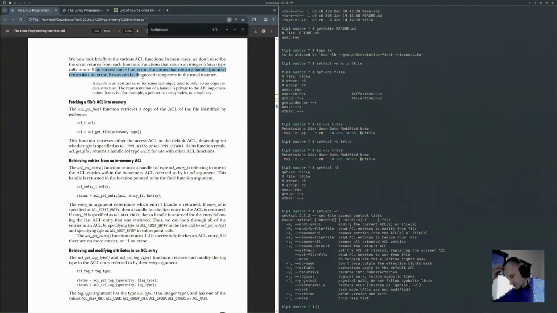A handle is an abstract term for some technique used to refer to an object or data structure. The representation of a handle is private to the API implementation. It may be, for example, a pointer, an array index, or a hash key.